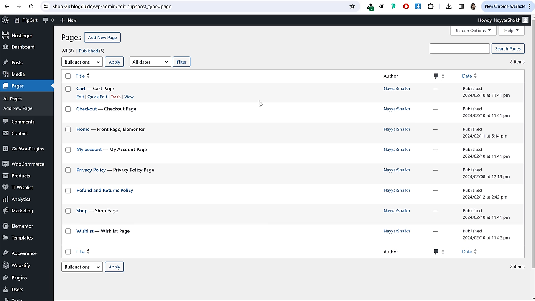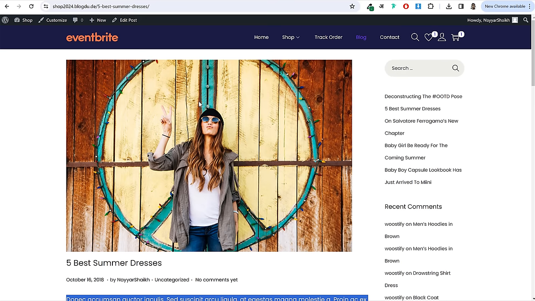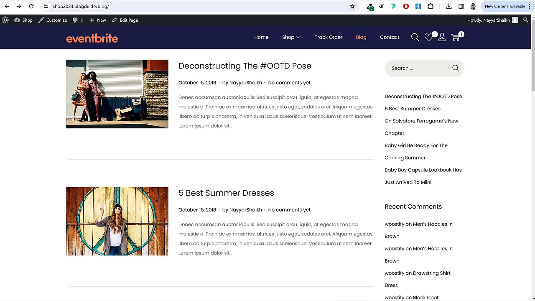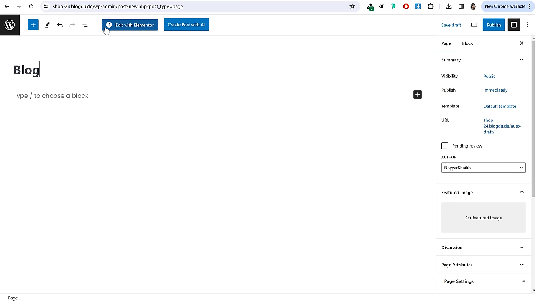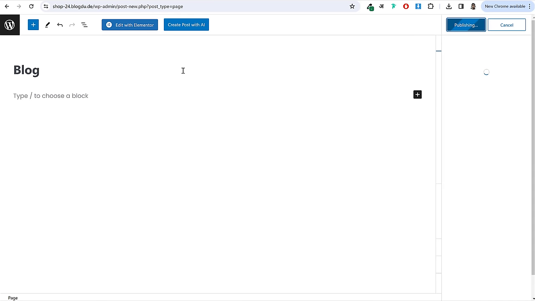Now let's create other pages. So first of all, click on add new page. Let's start with the blog page, a page wherein you can display all the blog posts in one place. This blog archive page. So for this, I'll give it a title of blog and just publish it. Just title and publish it. So this is going to be our blog page.